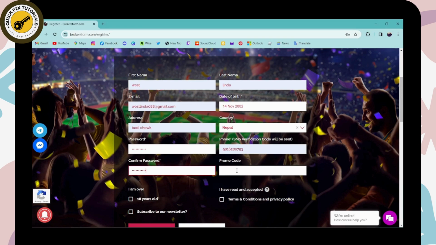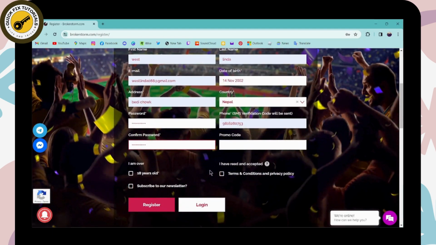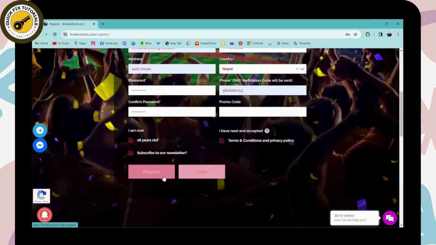So if you have your promo code, then enter it. But if you don't have it, then just leave it. And then if you are 18 years old, then click here. And then click on this box. And then again this box so that you agree to the terms and conditions. And now you can simply click on register. And after clicking on register, you will be ready to create your account.